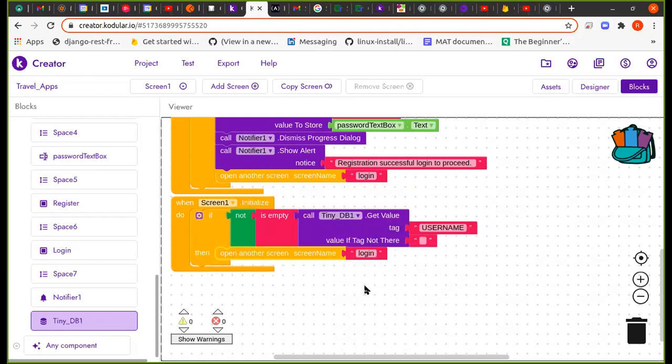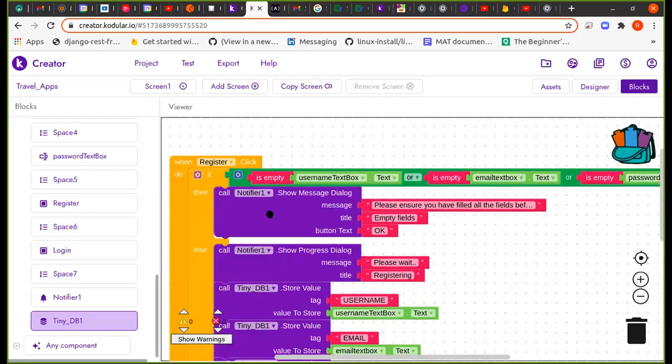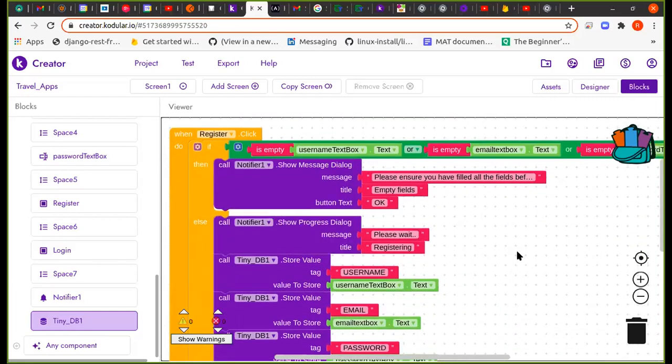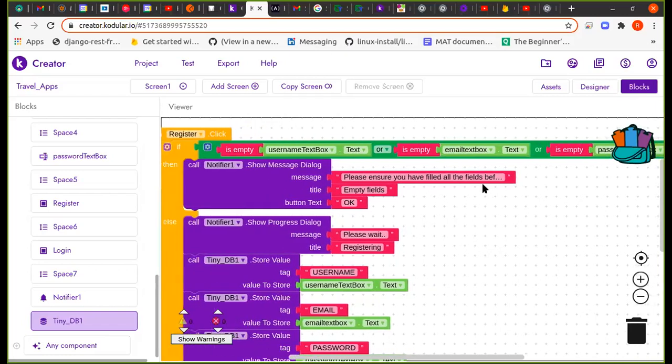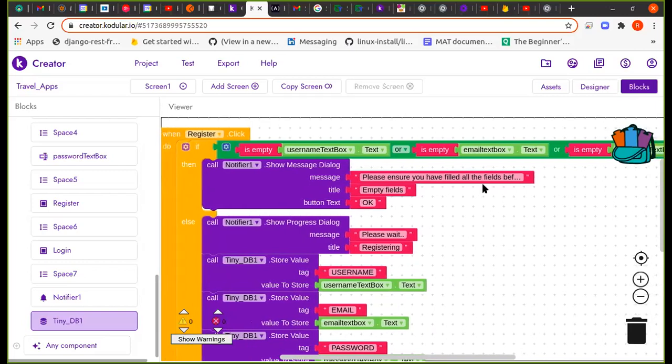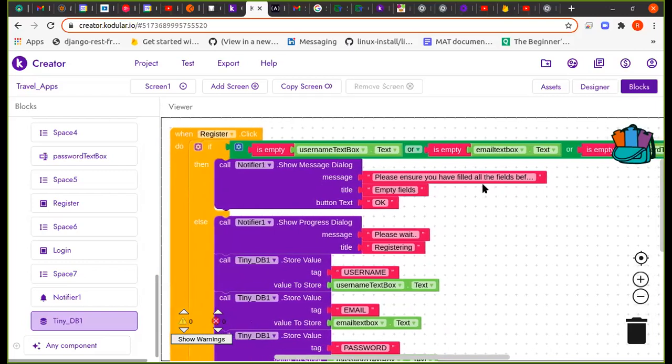So just to explain what is happening here, scroll upwards so that we can understand it. We are saying when the register button is clicked, we check whether we have some data in the username text box, email text box, and password text box. If any of them is empty, the moment you use a logical or, it means that if any of them is empty, then we notify the user to fill in some fields.